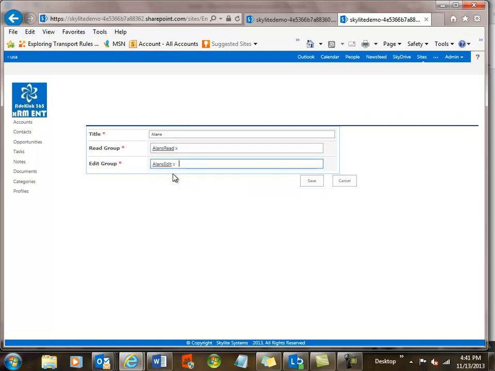So all the members that I had in the read group will be given read permissions to whatever I assign this security profile to, and all the people in the edit group will be given edit permissions to whoever I assign it to. So there's my save.